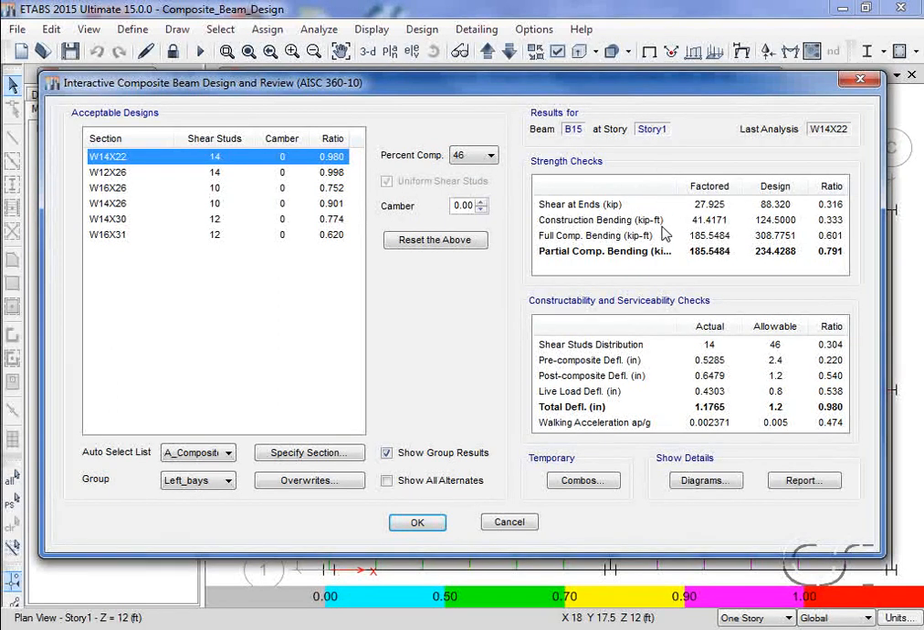For the design checks, the partial composite bending moment is governing with a ratio of 0.791. This is why this value is highlighted. For constructability and serviceability, the total deflection is governing with a ratio of 0.980. 0.980 is the largest of the ratios and thus is displayed in the acceptable designs list. Note that the shear studs distribution lists the allowable as well.